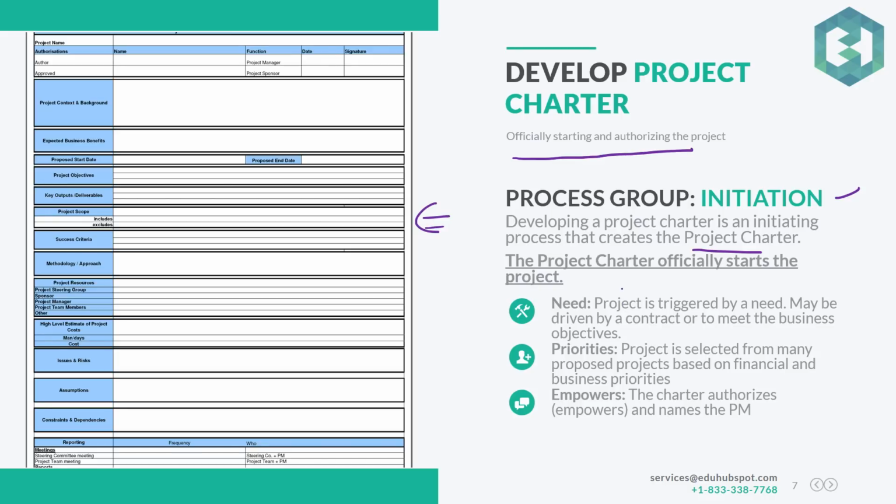So again, movie ticket, here you go and watch the movie. An official document which says, go ahead, this is your time. So that's developing the project charter. Let's see what things we have. First we have the need. A project is triggered by a need. It may be driven by a contract or to meet a business objective.